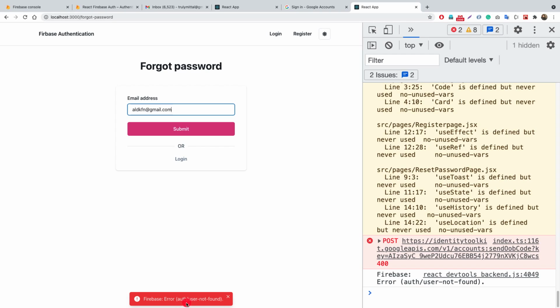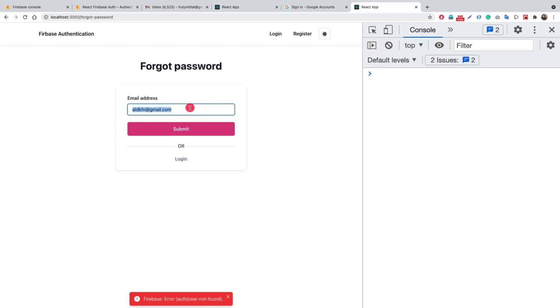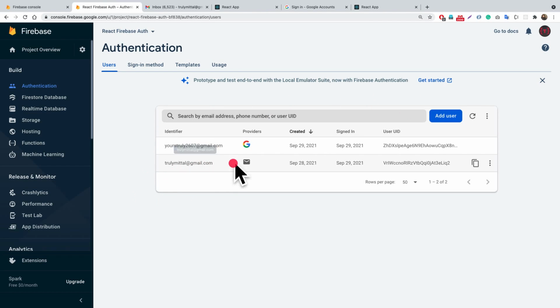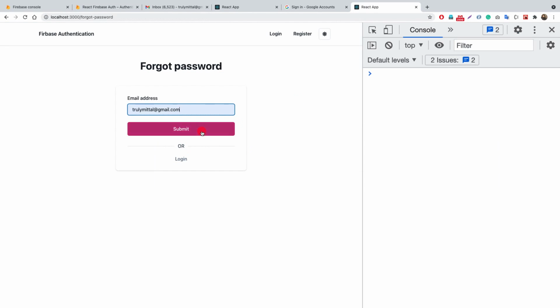So we see that auth user not found, which means this user is not registered. So if I provide a valid email address which is registered on our Firebase account, let me refresh it. This is an email account, an envelope here, and this is a Gmail or Google account. We are registered with this user, and later on you can also reset the password of this user, and then your accounts would be automatically linked. So this is the account here. Let's submit.